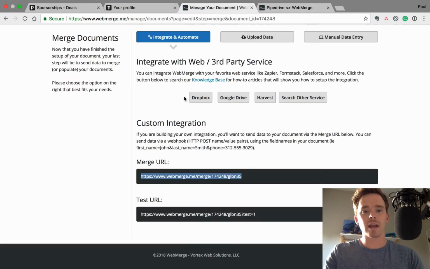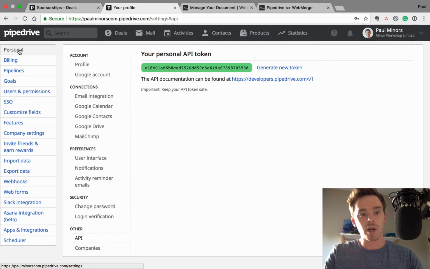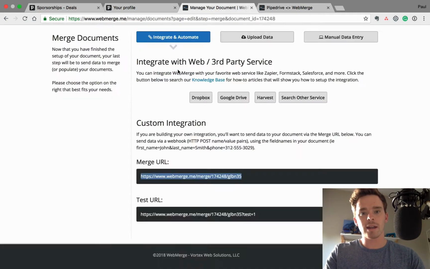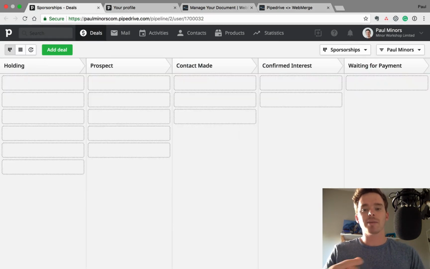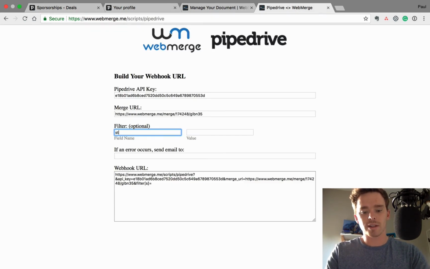We then need our Pipedrive API key. So you go to your personal settings, come to API down here, grab your API key, and you can put that in here. Then for your filter, we're going to trigger this document to be sent based on a stage. So we're going to trigger it based on this confirmed interest stage. First thing we're going to do is put in stage underscore ID, and then finally we need to put in the value of that stage.